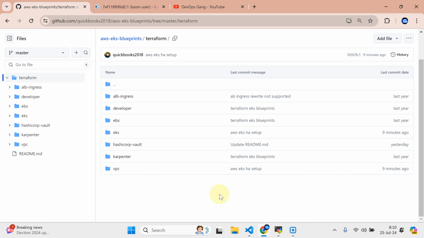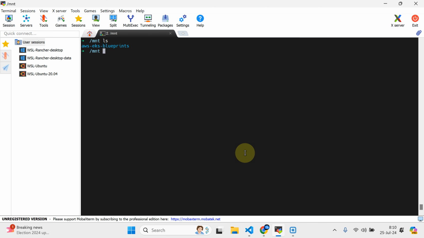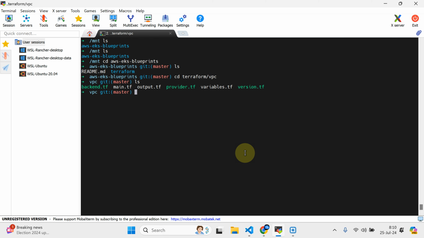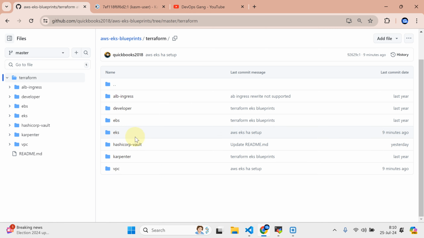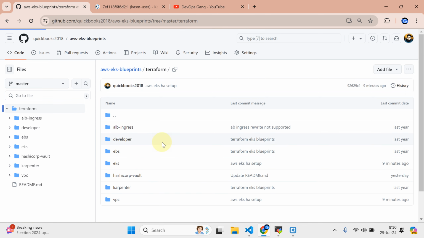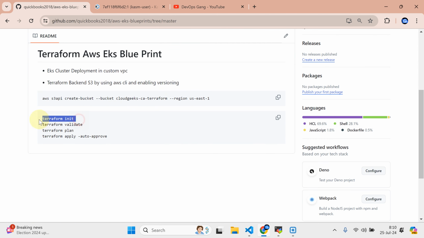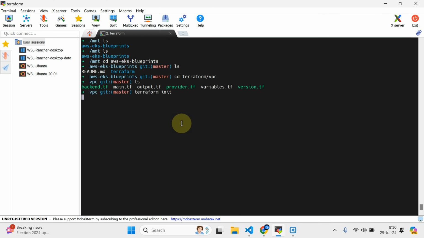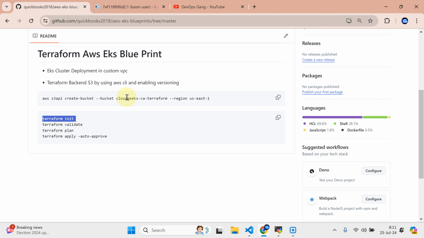We're going to set up the VPC first, and if I navigate to the AWS EKS blueprints, here we have Terraform and VPC, right? If I do ls here, you can see backend.tf, main.tf, output, provider, variable and version.tf. So I will be discussing this. First of all, we are going to run these particular commands, and first of all, terraform init, and we are going to discuss the stuff regarding the backend.